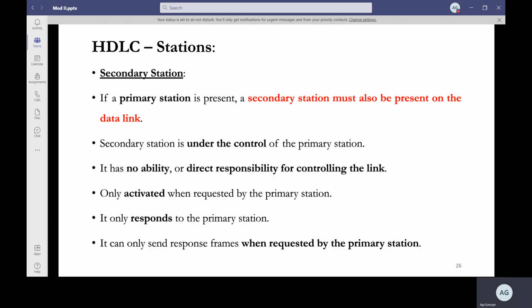A secondary station is under the control of the primary station. It does not have any special ability other than responding to what the primary station is saying. It is only activated when it is requested by the primary station. Unless and until there is a request to the secondary station, it remains inactive and it responds only to the primary station.